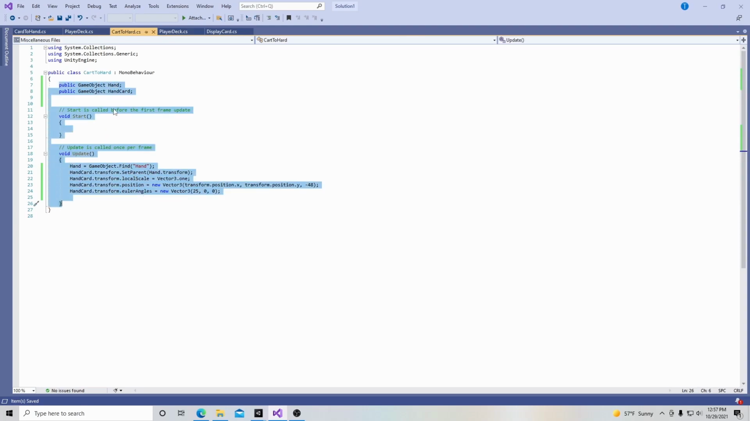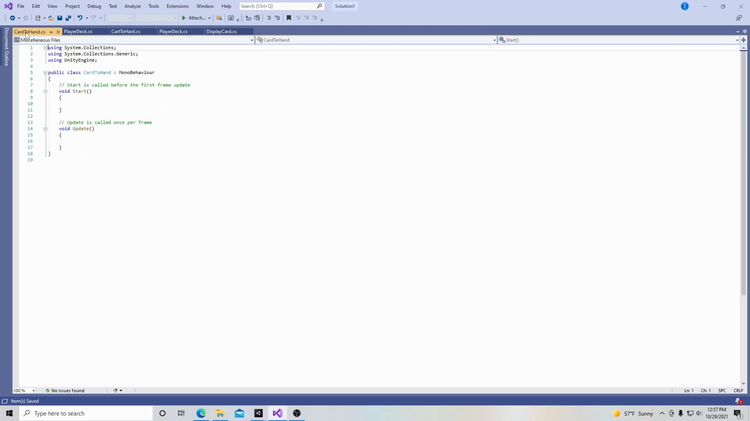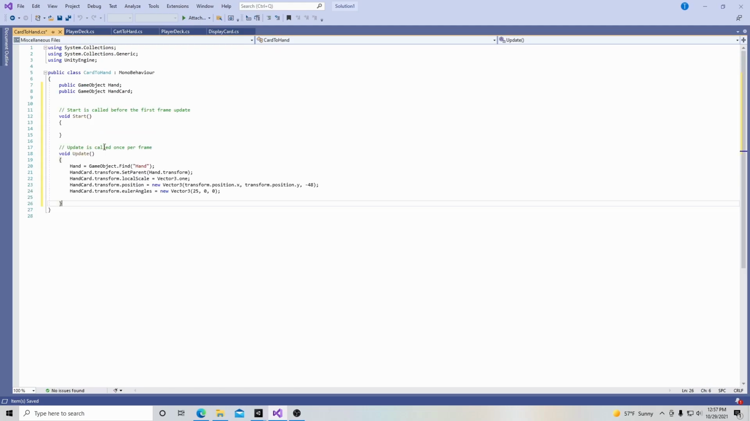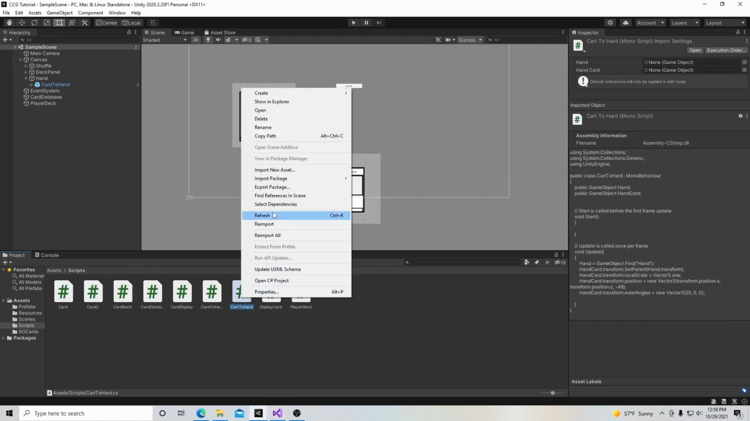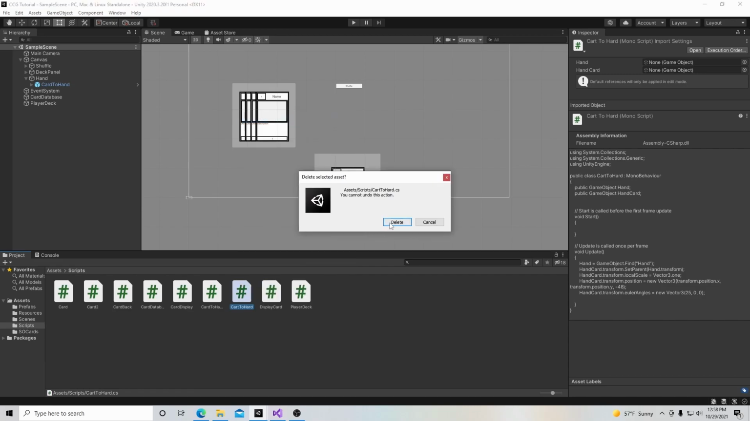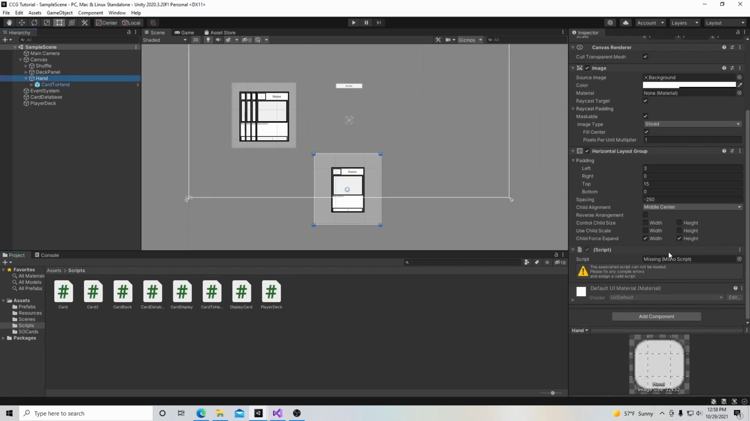And I'm just going to copy. And we'll just replace it here. Sorry about this. Okay, so everything is set there. We'll get rid of card to hard or whatever that was, and let everything load a second. And we'll delete this. And the other thing I wanted to fix is actually good that we did that anyway, because I needed to.